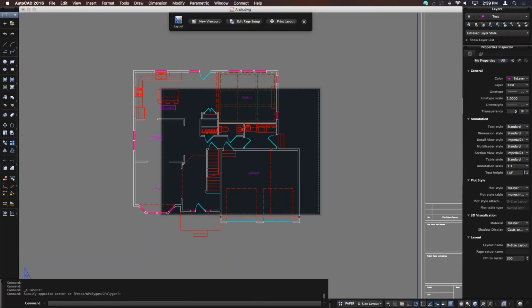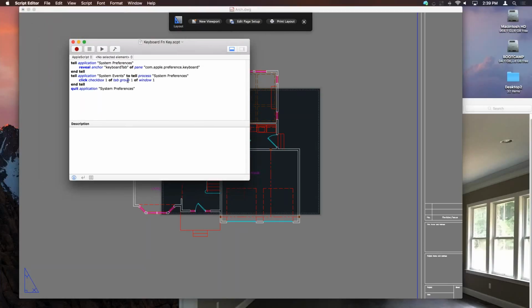So this is done using AppleScript, and this is the code that allows me to do that. It's nothing overly complex, so there's nothing to worry about really here. All it says is go into System Preferences, go to the keyboard pane, tell this specific checkbox to turn itself on, and then quit System Preferences. So I'll make this available on my website, and I'll make this available in the presentation notes as well if you guys want to copy and use this.